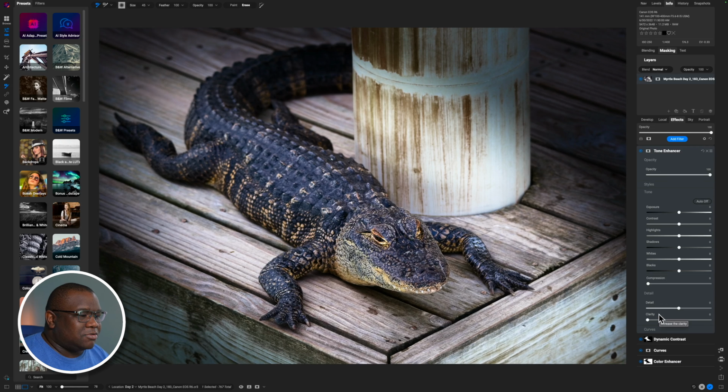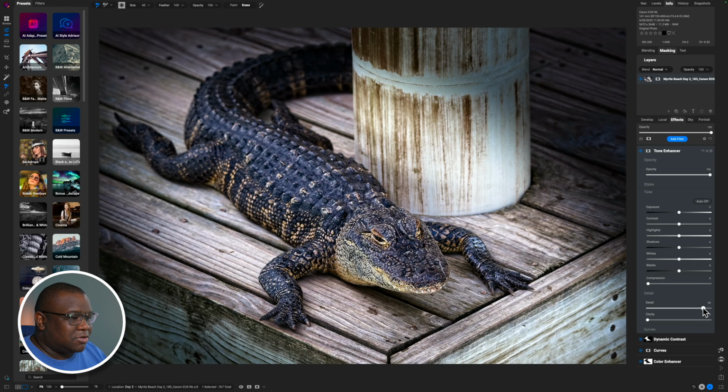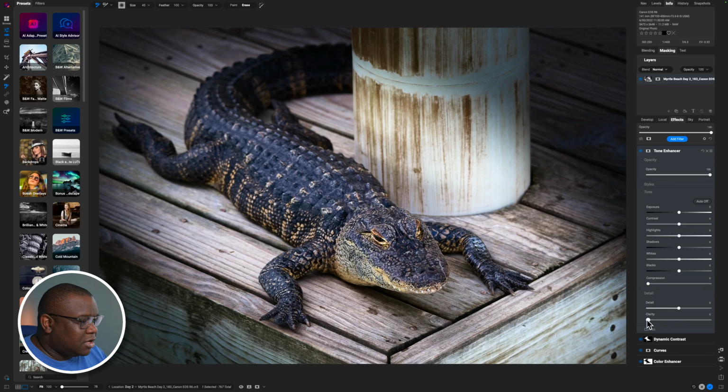And the details, if you want to add just a little bit more grit to your image, you can definitely crank up the details. You can see what it's doing there. Let me just double click that to reset it. Double click the title here, it'll reset it. And then the clarity does essentially the same thing, just on a little bit of a larger scale.